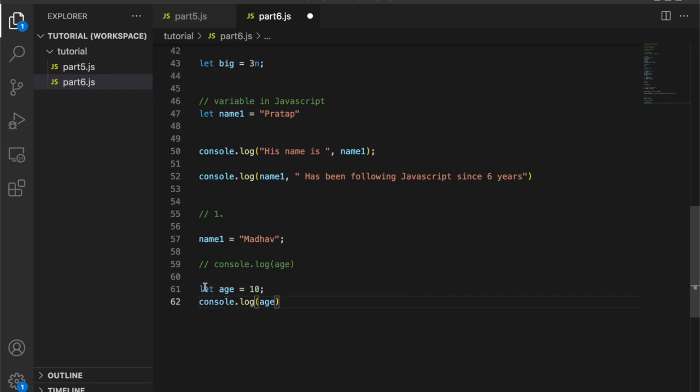But this was about let. If you remember, we have the keyword called var. So before ES2015, we were able to access the variable before declaring it, but after ES2015, this is not true anymore. Correct?